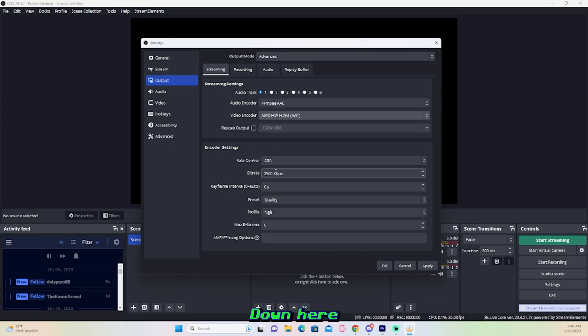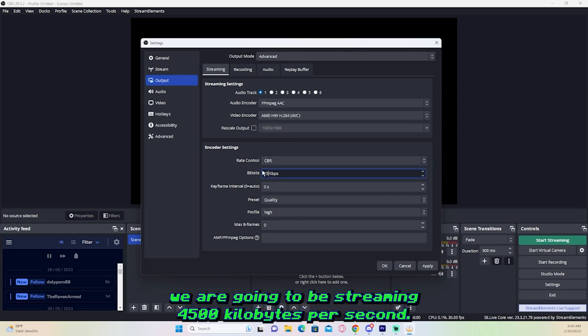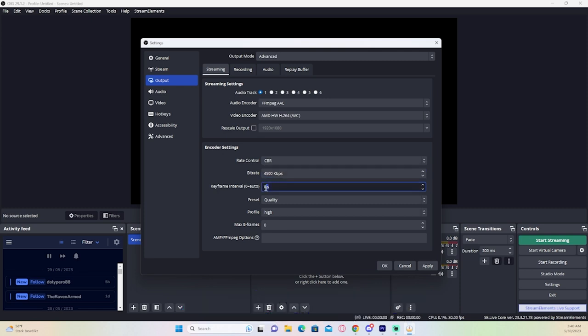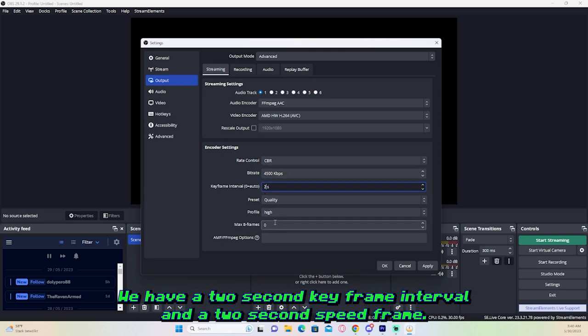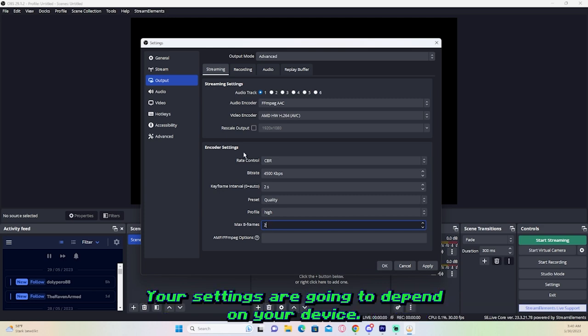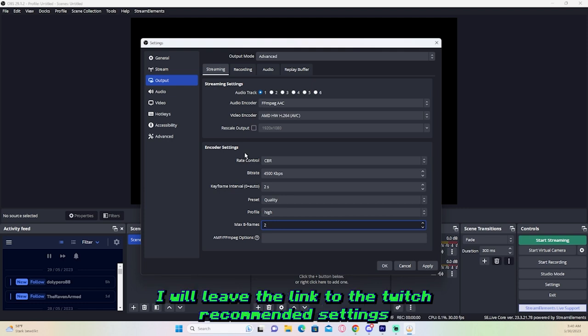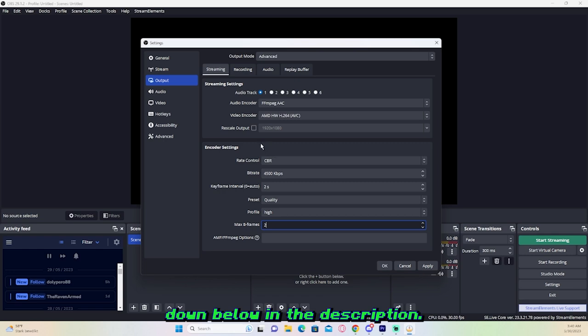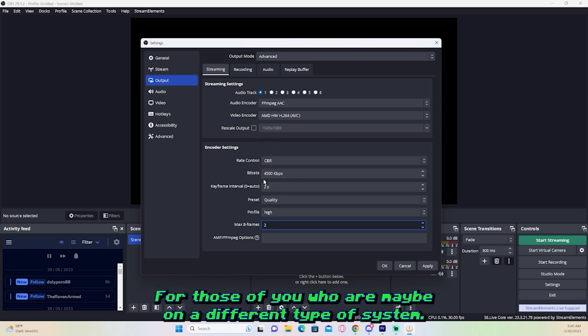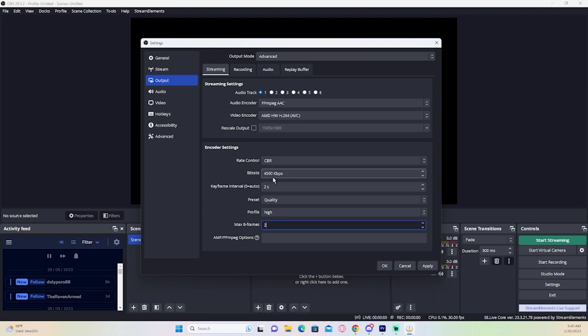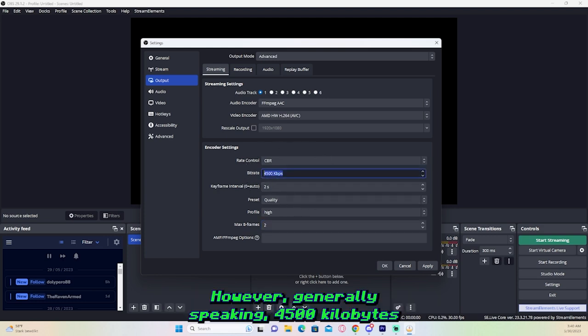Down here, we are going to be streaming at 4,500 kilobytes per second. We have a 2-second keyframe interval and a 2-second max speed frame. Your settings are going to depend on your device. I will leave the link to the Twitch recommended settings down below in the description for those of you who are maybe on a different type of system. However, generally speaking, 4,500 kilobytes per second is beautiful for most smaller streams.